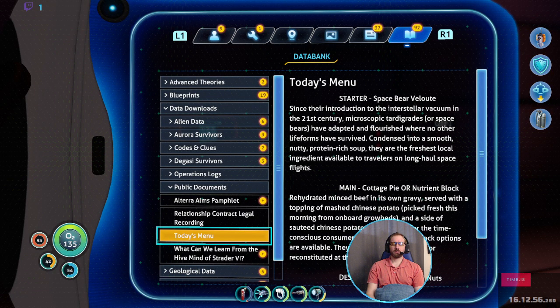Today's menu. Starter. Space Bear Veloud. Veloud? It sounds French, but I'm not familiar with that word. Since their introduction to the interstellar vacuum in the 21st century, microscopic tardigrades, or space bears, have adapted and flourished where no other life forms have survived. Condensed into a smooth, nutty, protein-rich soup, they are the freshest local ingredients available to travelers on long-haul space flights.